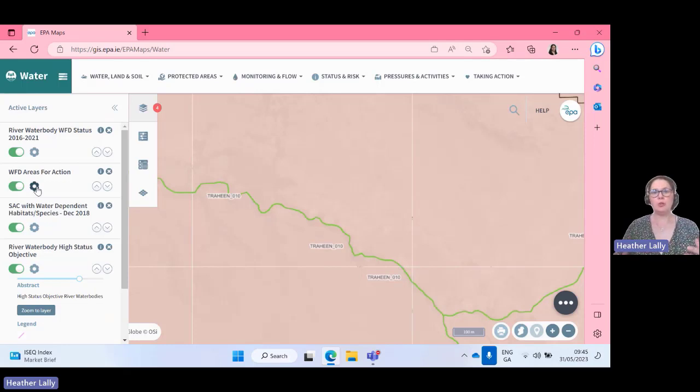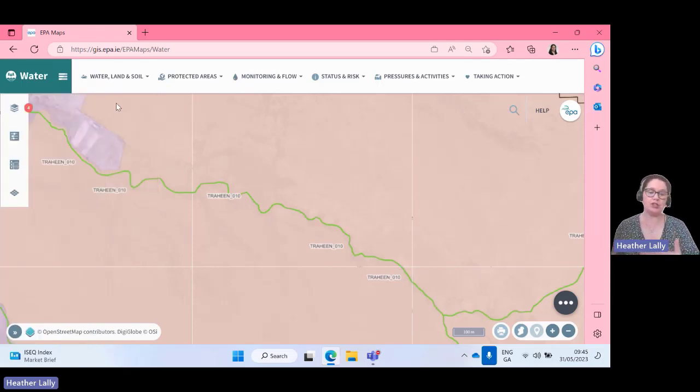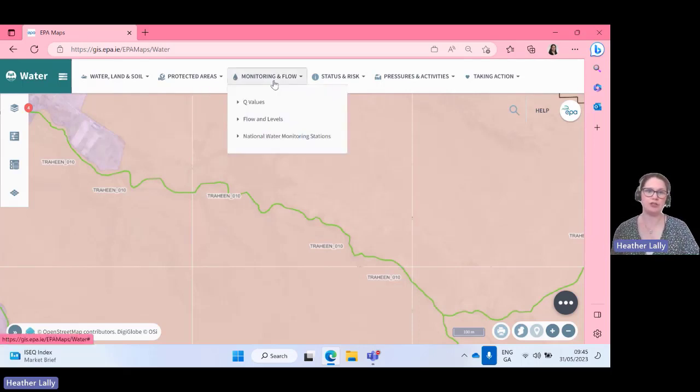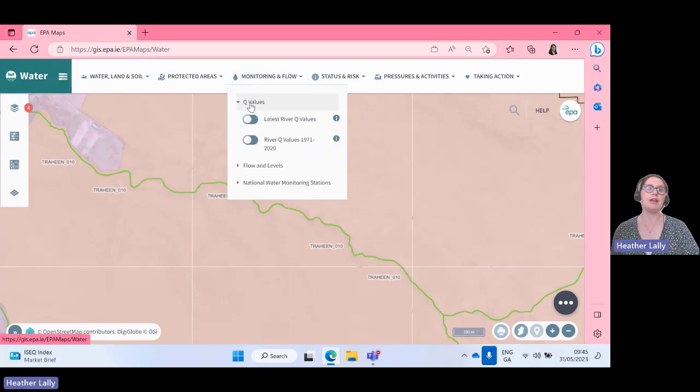Along with looking at the water quality, knowing the Q values is important as well, but these aren't available for all sites. But it's important to check if they are available for your site. So if you want to check if there are Q values along the stretch of river that you're interested in, go to Monitoring and Flow underneath the first tab, which is Q values. You click down and then just click Latest Q values, and these are actually updated automatically now. So this is a nice plug-in feature.